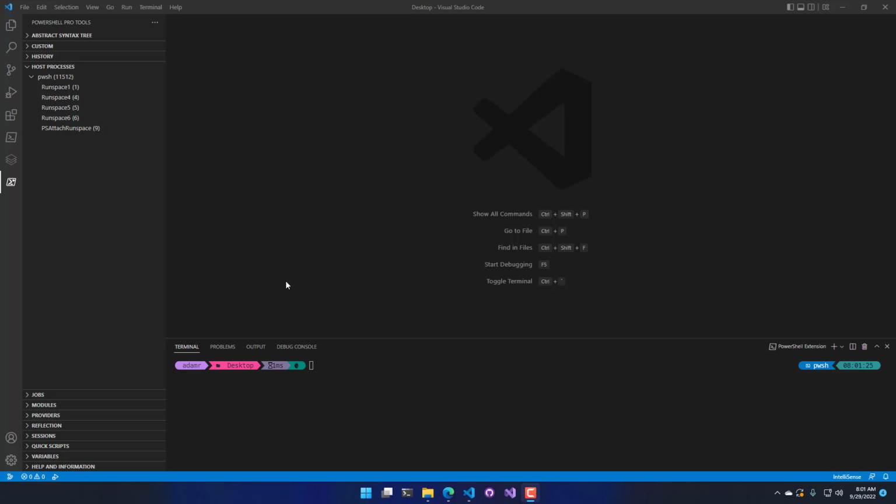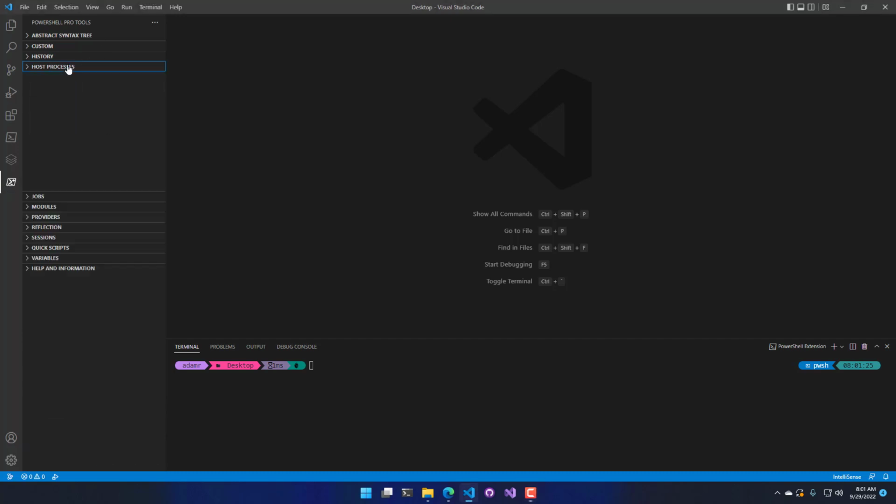In this video, we're going to look at the Host Process Explorer inside PowerShell Pro Tools for Visual Studio Code. To access the Host Process Explorer, you can click the PowerShell Pro Tools activity pane on the left-hand side here. That's going to bring up our tool list, and if we expand the Host Processes node here, you'll see that I have PowerShell processes listed.